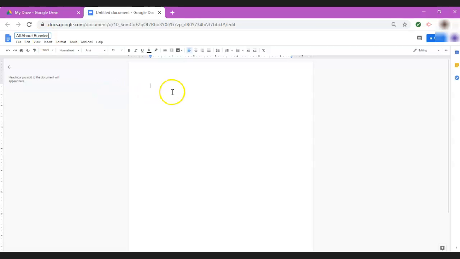Once you have your title in, you can just click off and see it'll save your title and it'll save your document in Drive. Well, now I want to start typing, but before I start typing, I want to show you a few things that are in Google Docs.